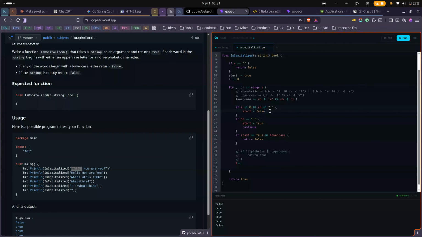And every time I encounter this, I should not bother checking the other conditions. Well, how continue works, it just tells it, okay, skip. Once it identifies this condition to be true, to set the start to false, I don't want it to bother checking any of these other conditions. So just move on to the next one. Let's make sure this I plus plus is always increasing.